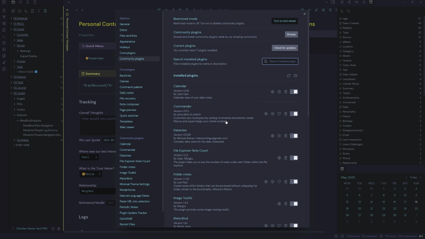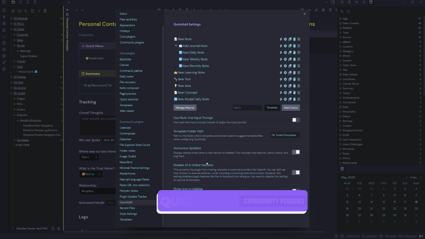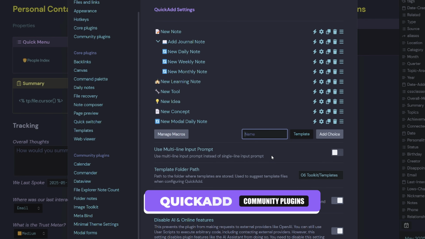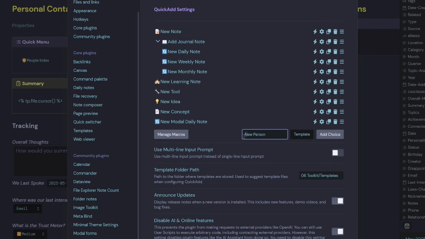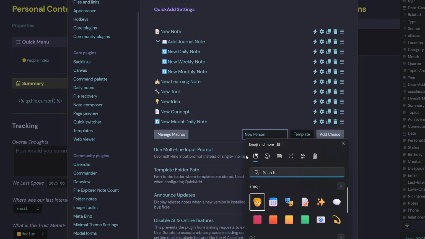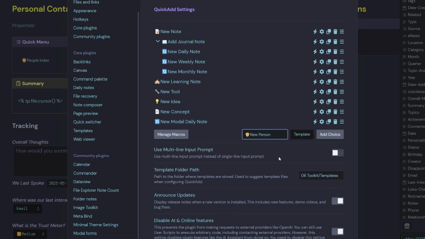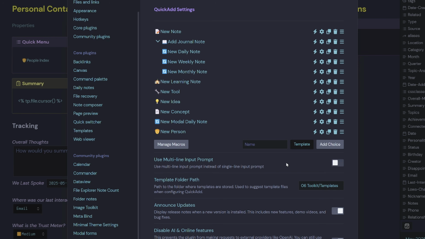So we come down and we select our settings. We go to quick add. We're going to come here and we're going to go new person. And we can put an emoji in front of that as well. We'll just choose the same guy again. It's going to be a template. So we'll just add that as a choice.